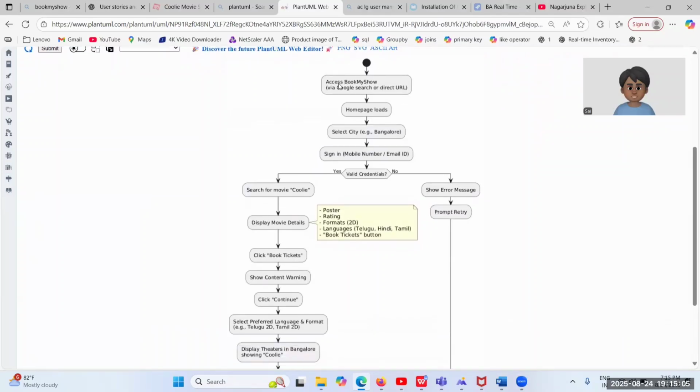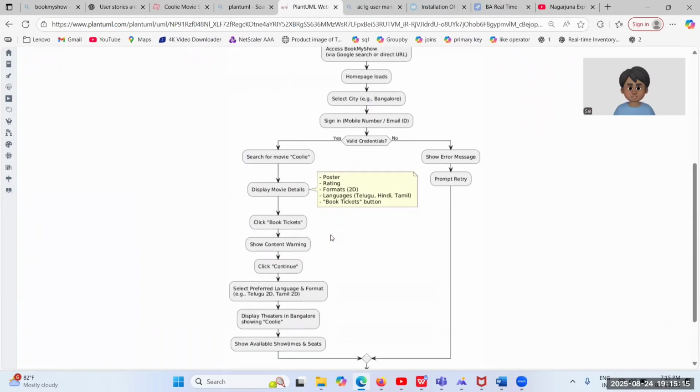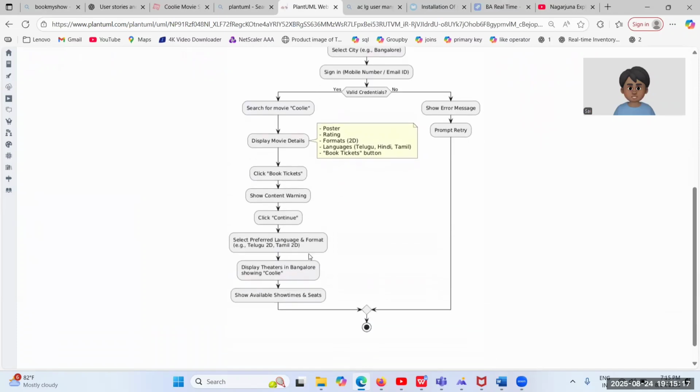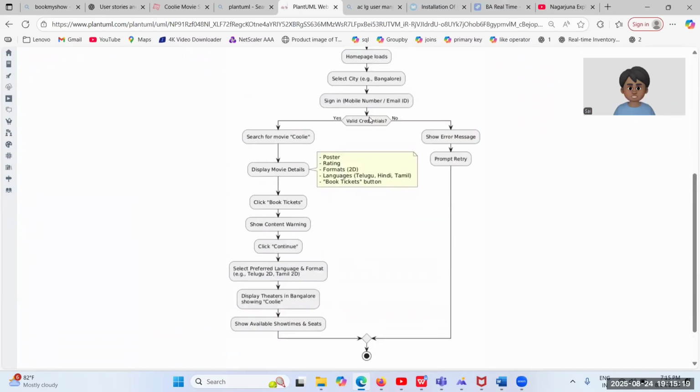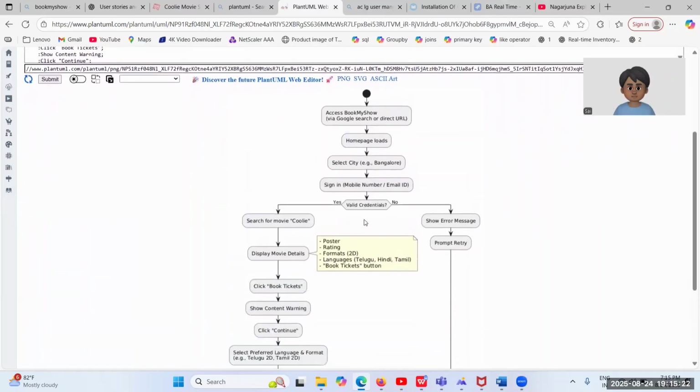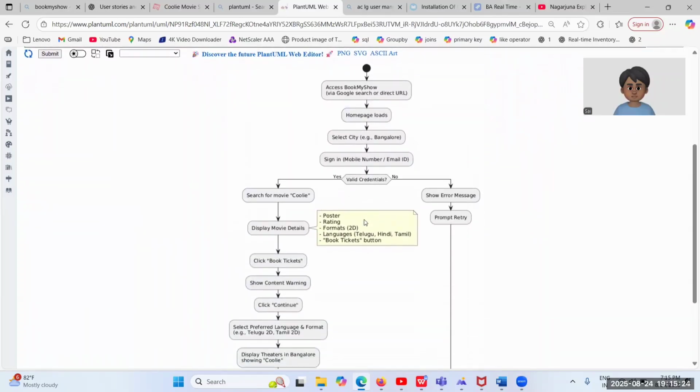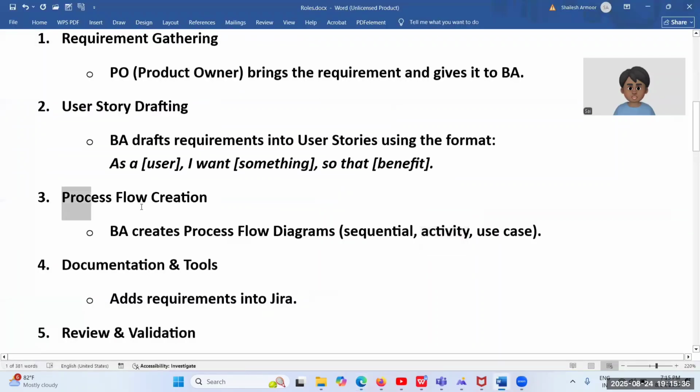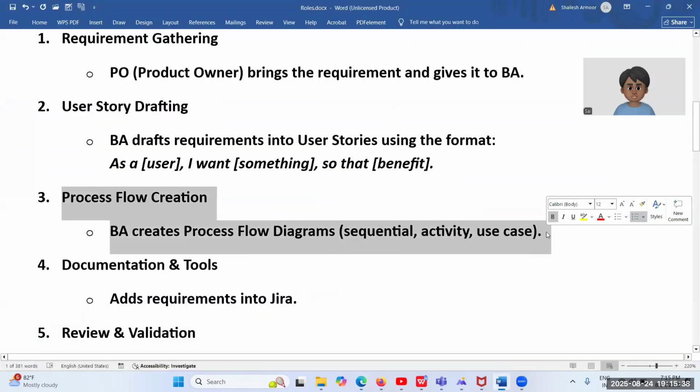So if you see, it accesses BookMyShow, Google, homepage load, select city Bangalore, sign in, valid credentials, Coolie, and poster rating, click book tickets, and everything was automated. So this is called a process flow diagram. A business analyst can automate things as well as do them manually. Okay, so this is what is called a process flow diagram. The third step of a business analyst role.